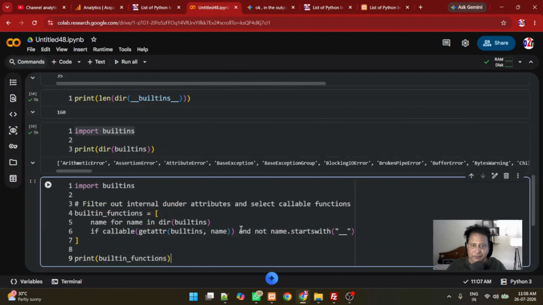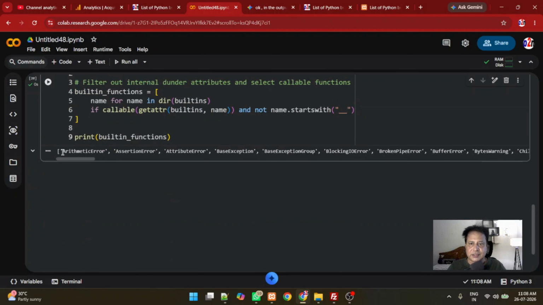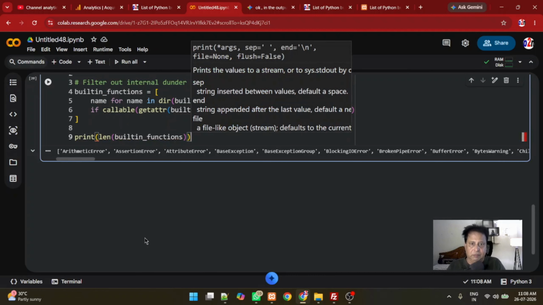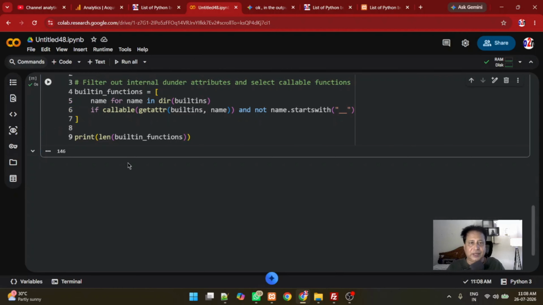Now let me run this. This will list all the callable functions. Here it is, these are all the callable functions. I can also see the length of it. So len, let me come to the end. How many of them are callable? 146. So this is the difference. These are the built-in functions available by default in Python.